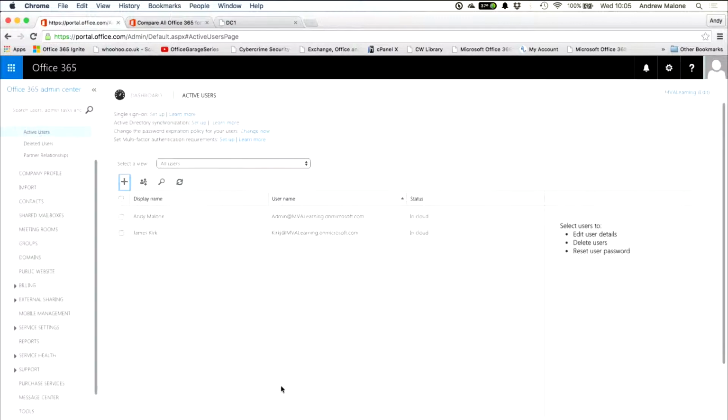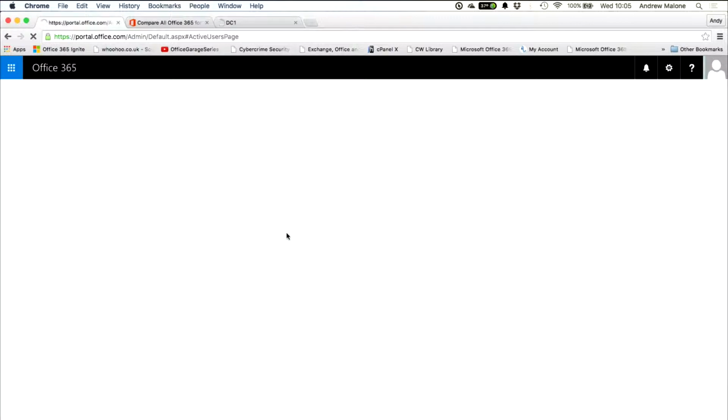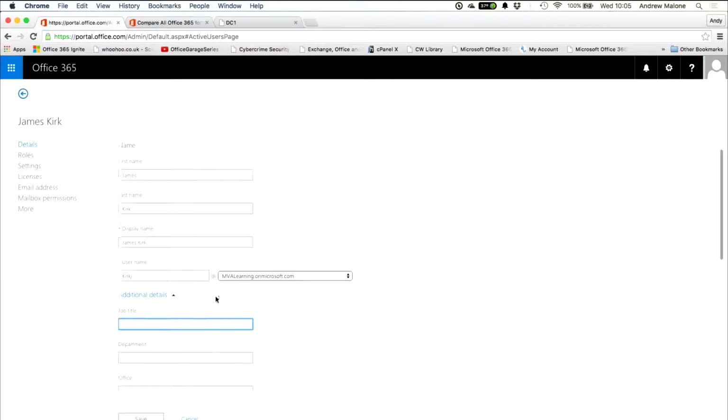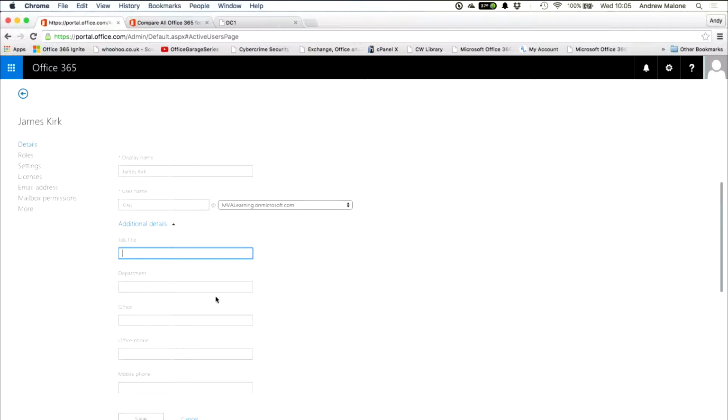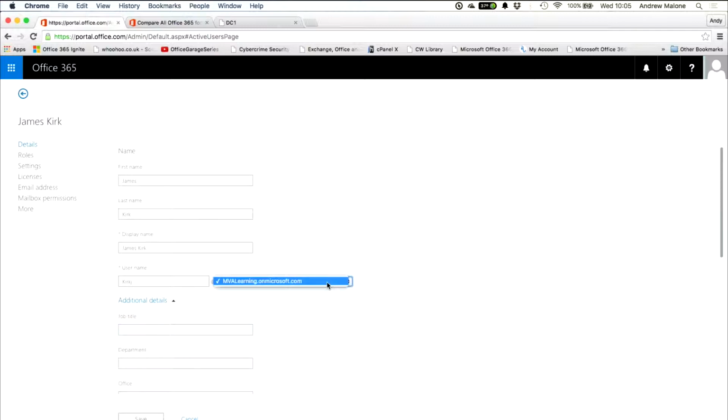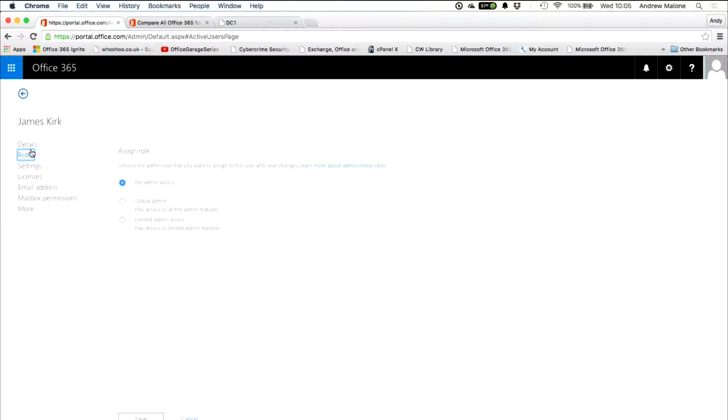So the user is created. Let's have a quick double click on this, and I can see additional details. There are no additional details at the moment. I haven't added a domain name in yet, so pretty much it's just a standard user.